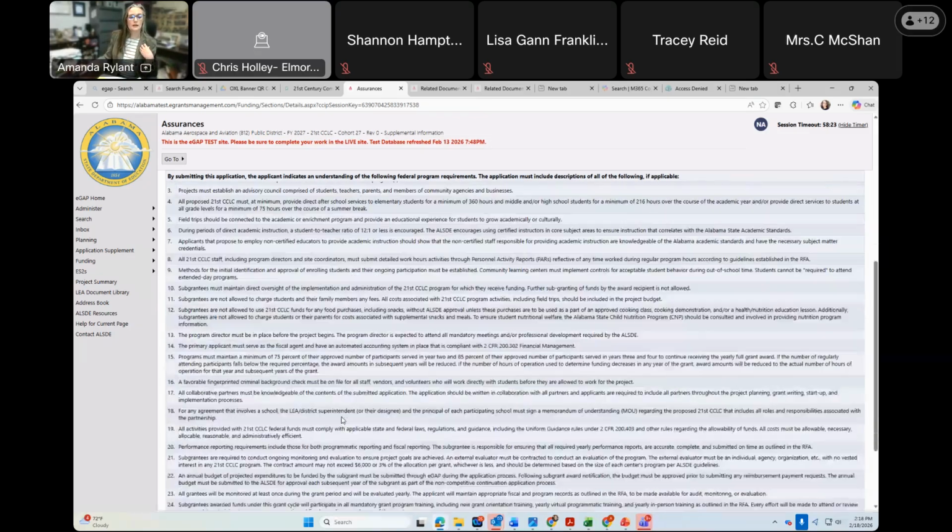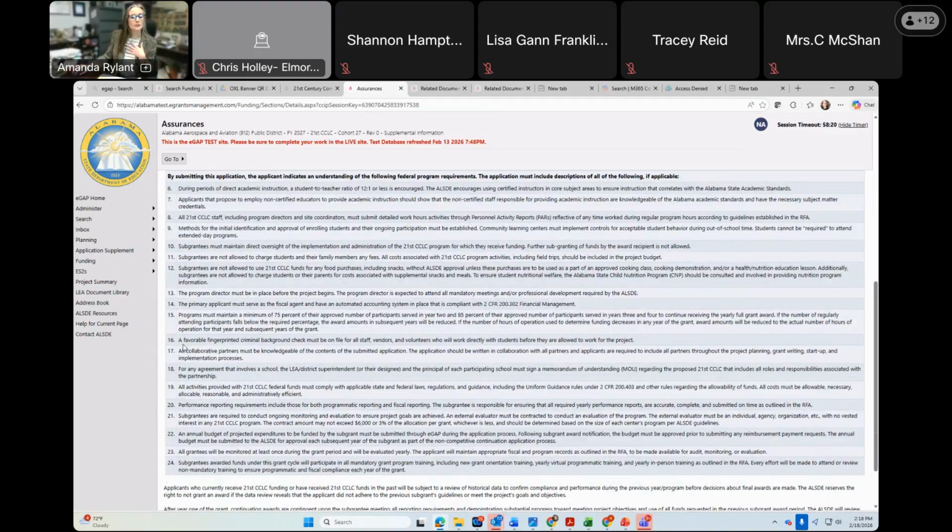But some of these may be like, for example, here's one, 16. In Alabama, we require that you do a fingerprinted criminal background check on anyone, any staff members or volunteers or vendors who are going to work directly with students. Other states may not require the fingerprinted criminal background check. They may accept one with a little bit less involvement than having to be fingerprinted. But here in Alabama, it is a requirement that you go through the fingerprinted criminal background check for all of your staff, vendors, and volunteers. So these are our Alabama rules and regulations.